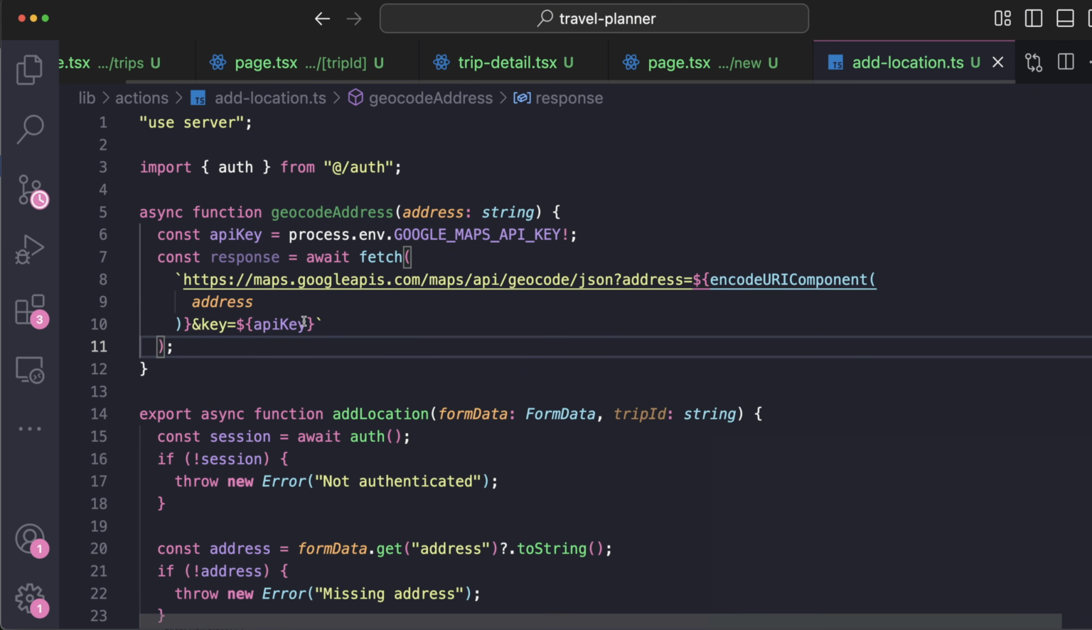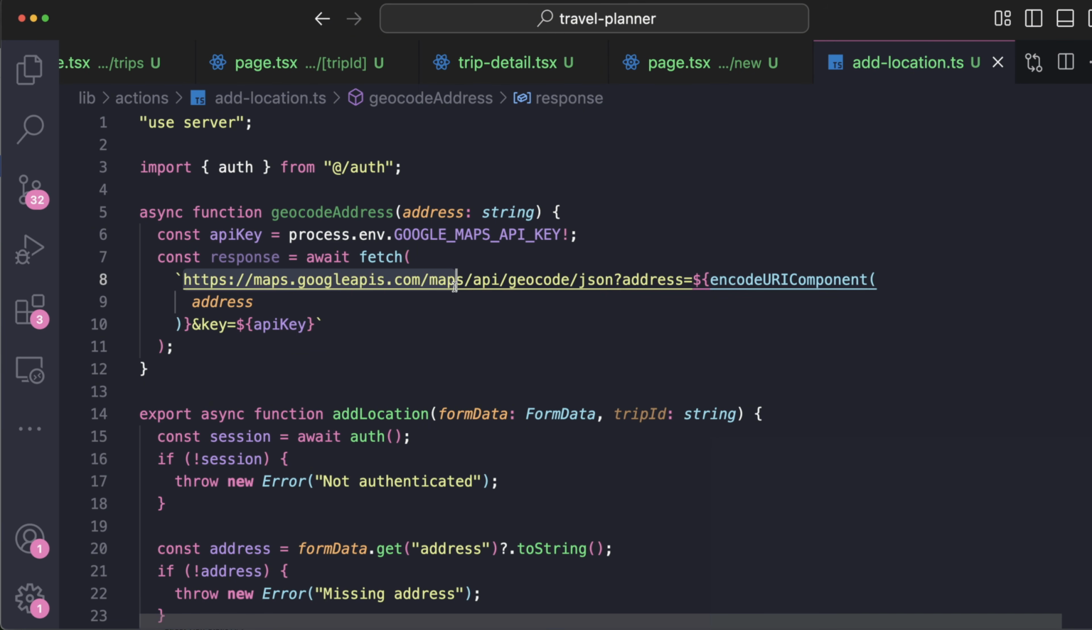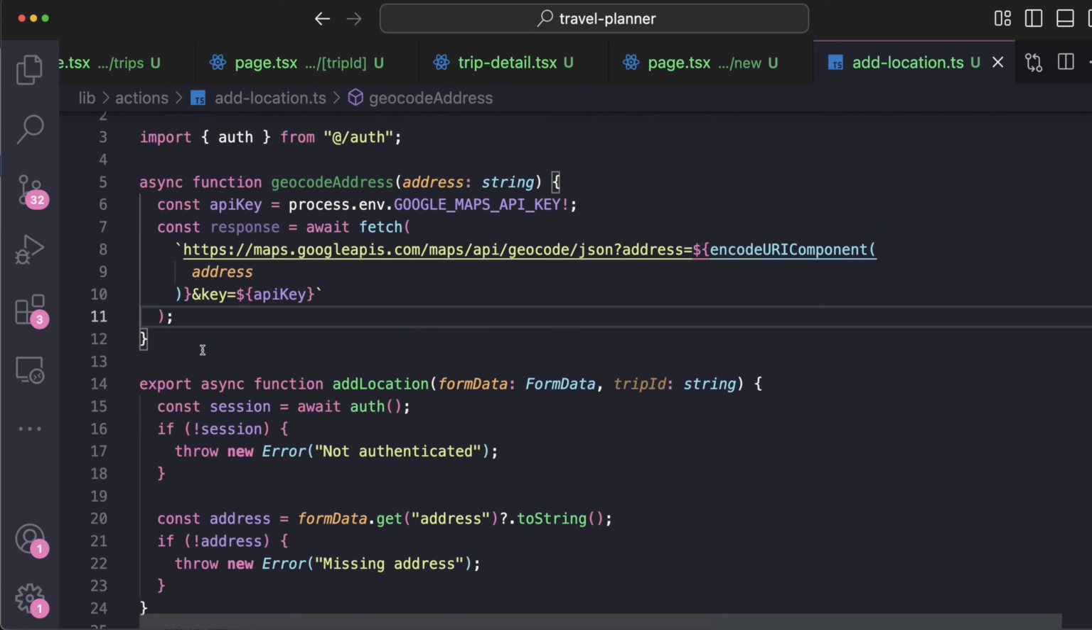Now this is the API URL that we want to put. It basically makes a request to the Google Maps API. We're using the geocode function, which I just explained. You pass an address to it, it tries to match the address and gives you back information about it, including the latitude and the longitude. So we then add the API key at the end so that Google knows it's a valid request.